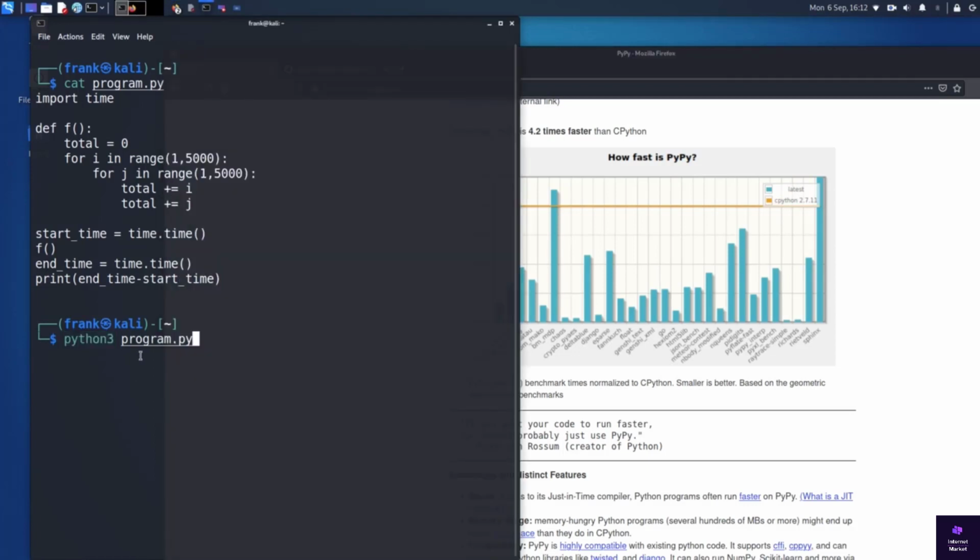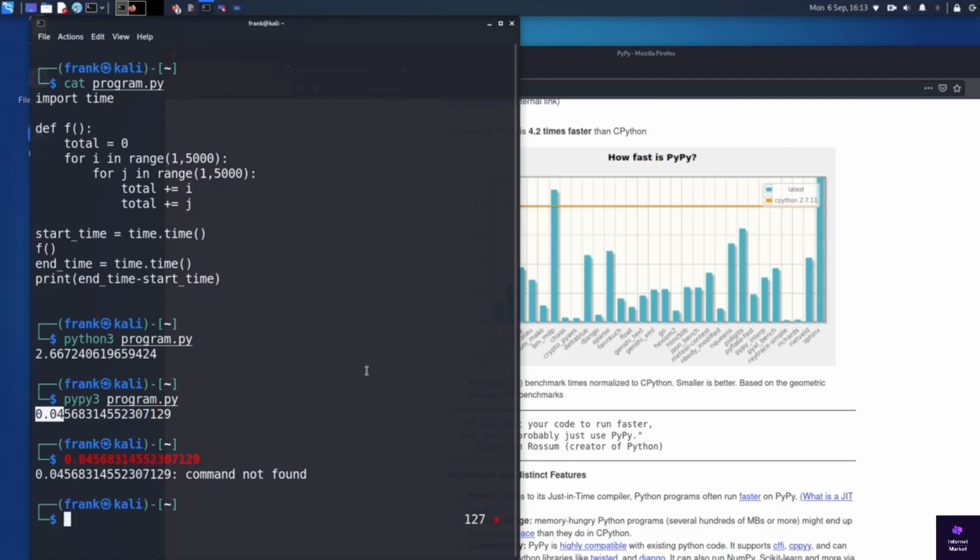So for example, if we run this program using the C implementation of Python, you'll see it took 2.6 seconds. And if we change the interpreter to the PyPy interpreter, you'll see the execution time suddenly dropped by a lot of seconds, right? So instead of 2 seconds or almost 3 seconds, now it took almost 0 seconds.